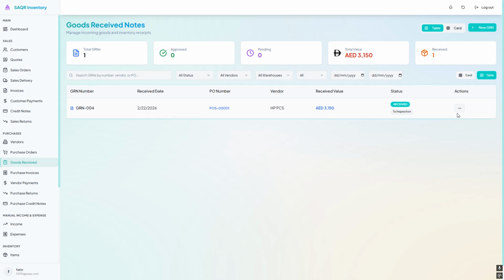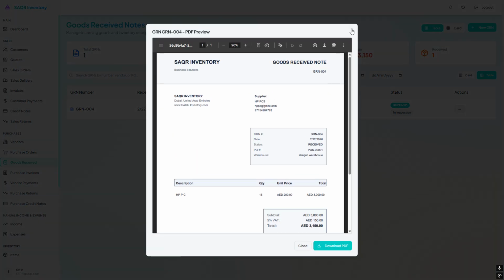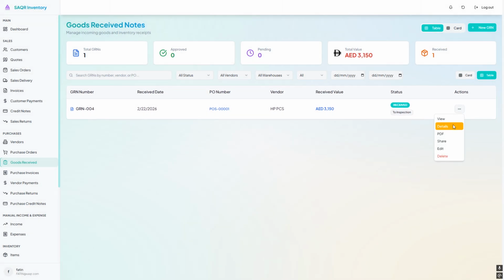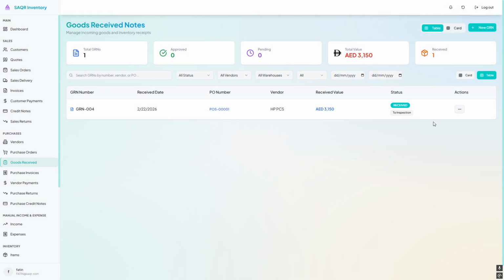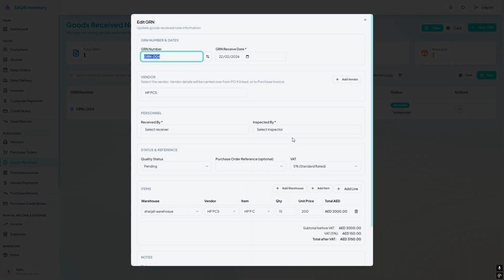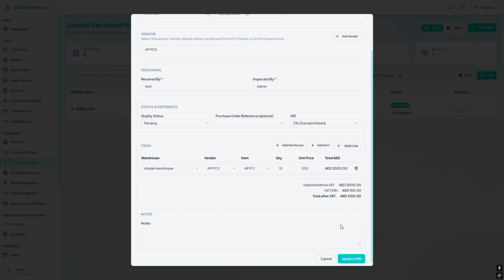Now here in GRN, you have the option to view details, view the PDF view of the GRN, and the specific details of the GRN: what purchase order is connected to the GRN, what is the number of the GRN, what is the quality status, is it pending, is it approved, which warehouse is it going to, which vendor name, phone, email. Now you can see the received by and inspected by column here. For example, we edit it and we change the received and we change this inspected to admin. Now you can see here, now we update the GRN.